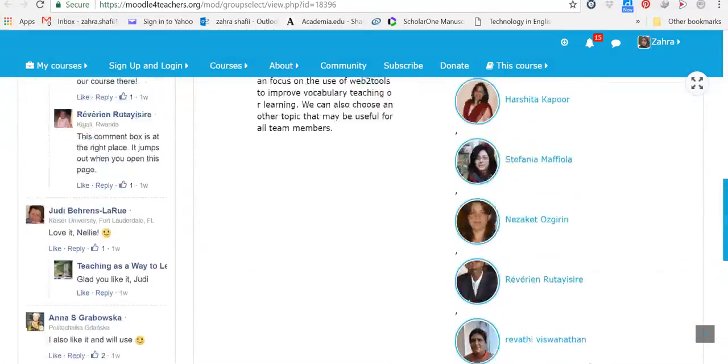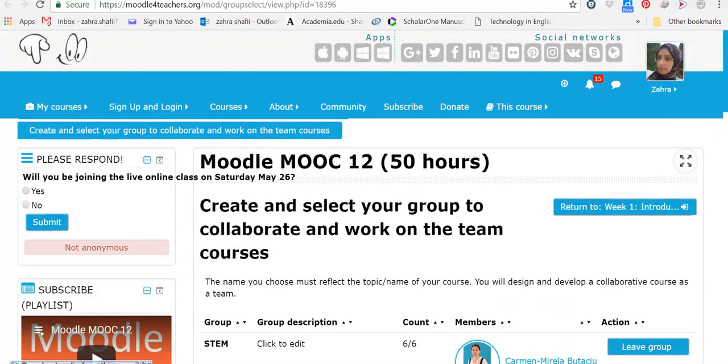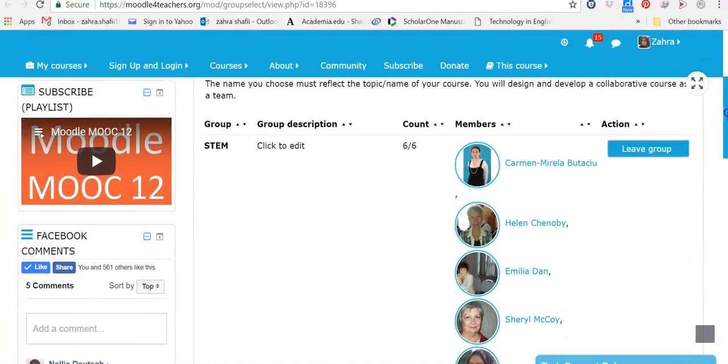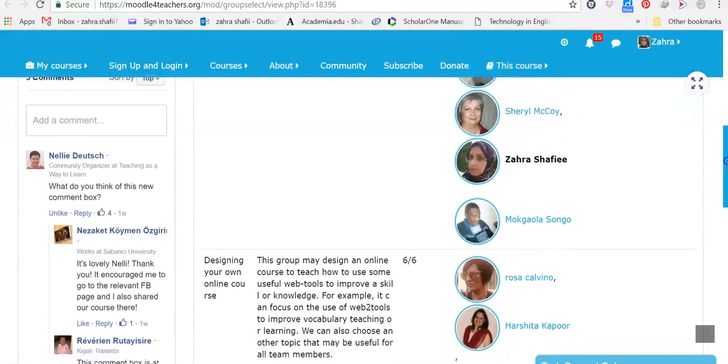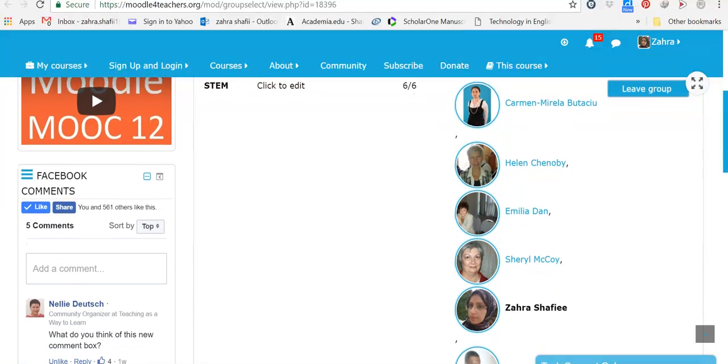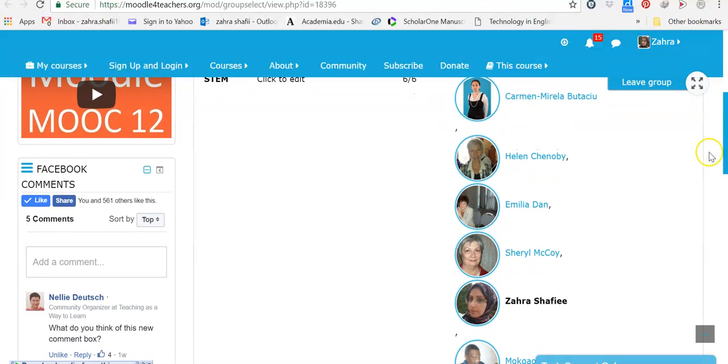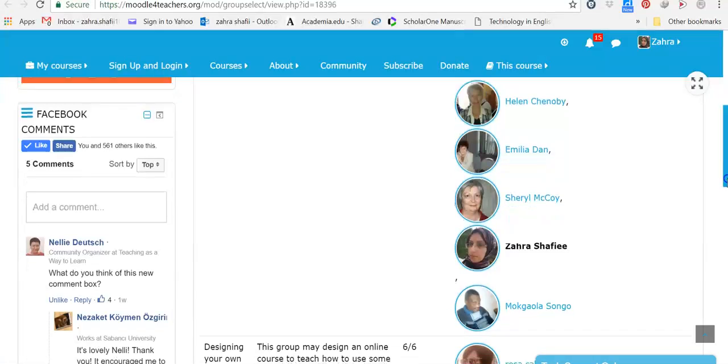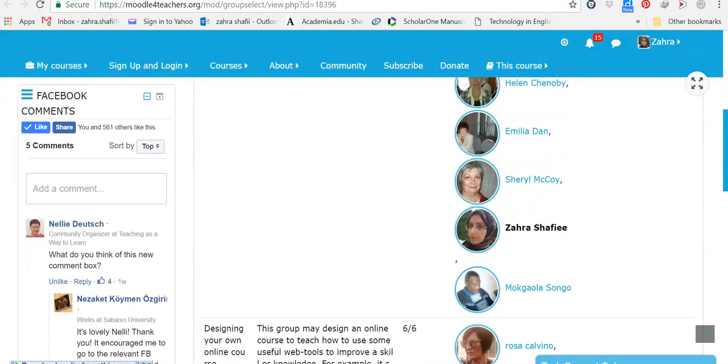At the beginning, these groups were not formed this way. Each of us could come and suggest one idea for creating a course on a subject area, for example. But gradually we came to terms and we formed 3 main groups. I joined this group consisting of Carmen, Helen, Emilia, Cheryl, me, Zahra, and Magal.